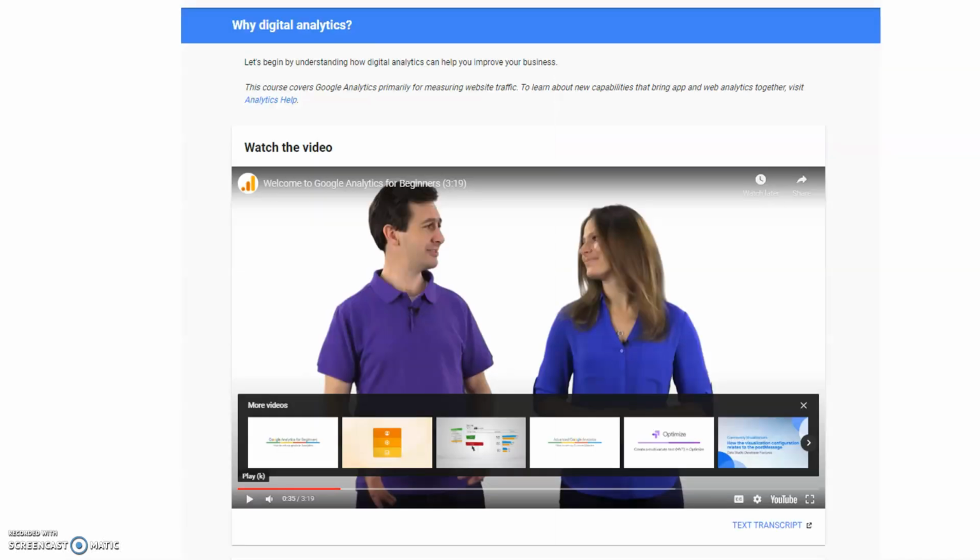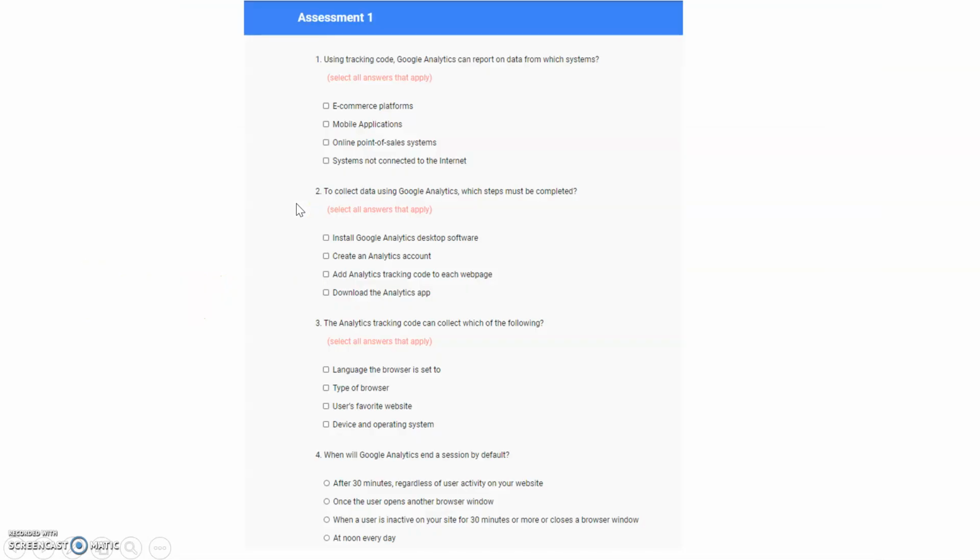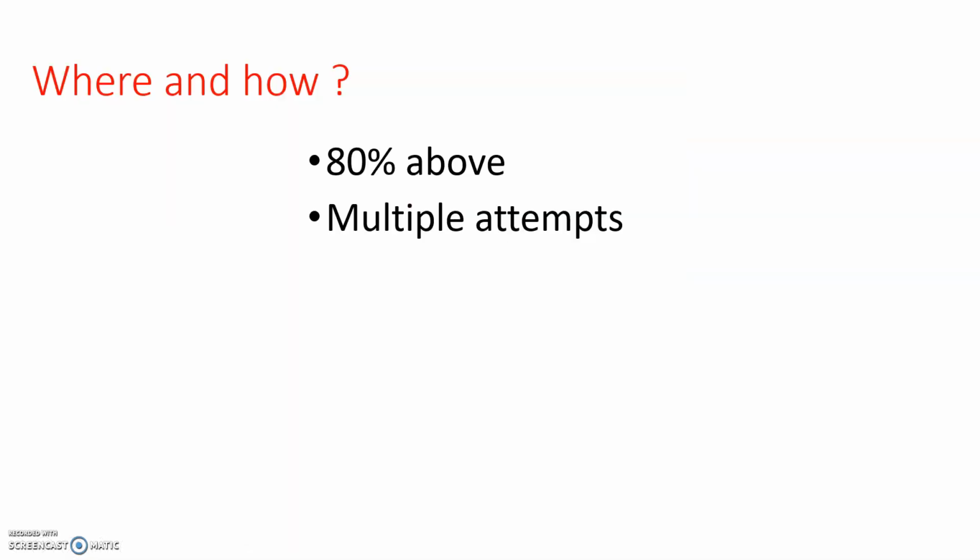The videos are like this. So once you complete watching the video, at the end of each lesson there will be an assessment. The assessment will look like this. There are multiple choice questions. You have to score at least 80% and above marks, and there will be n number of attempts. You can attempt any number of attempts. That is quite fascinating and a good thing about this course.